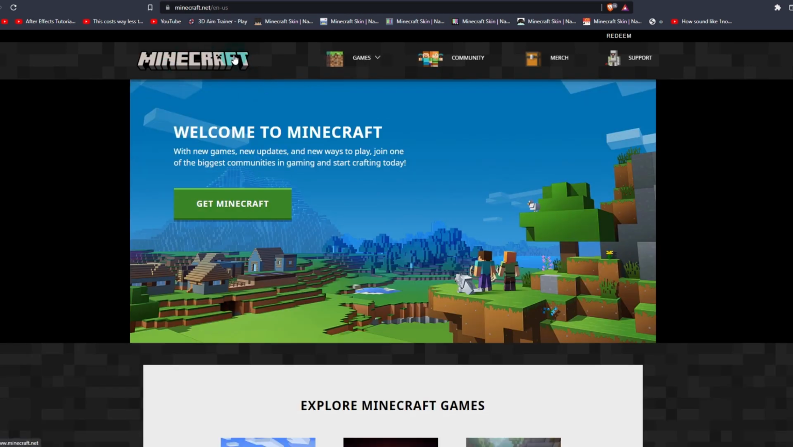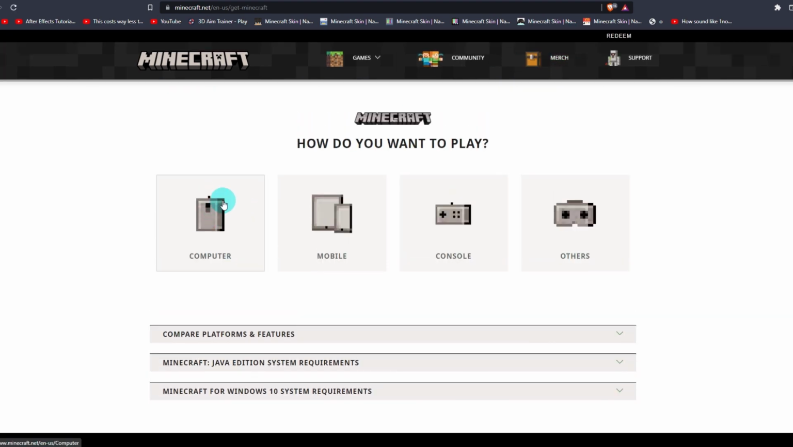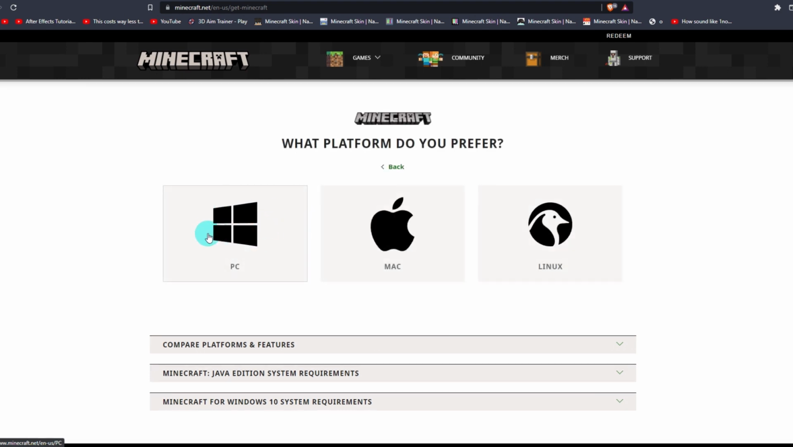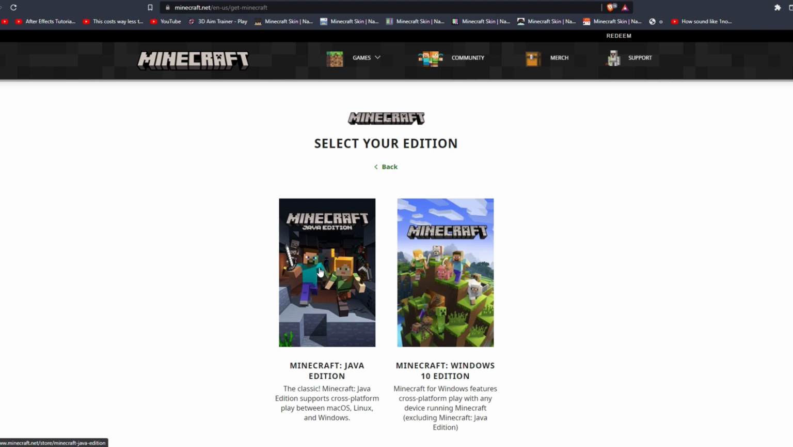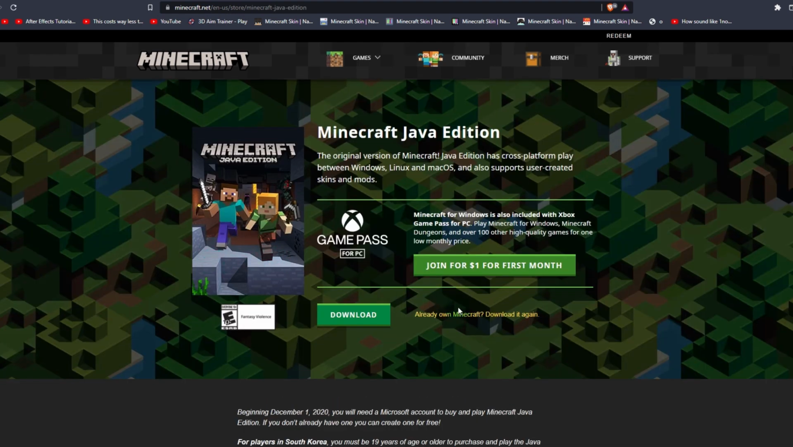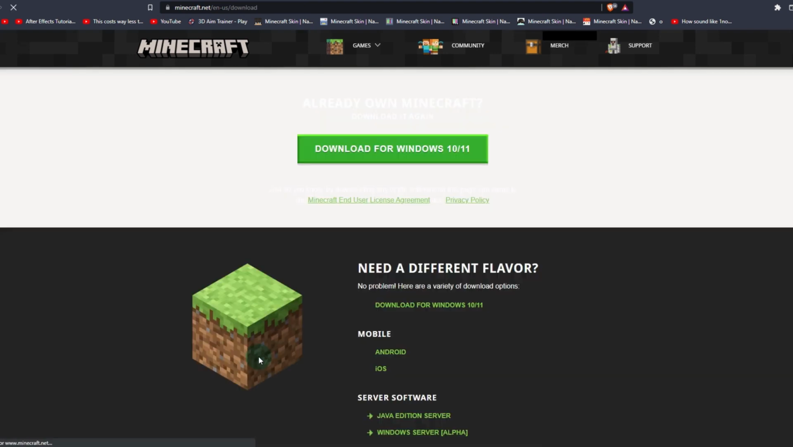Now go back to the home page of Minecraft by going back to minecraft.net and log into your account. Then click Get Minecraft again. Then click Computer. Then click PC or whatever one you selected before. Then click Java like this. And then click this here. The already owned Minecraft, download it again. And there should be a download button here because you own it. So now click on this.